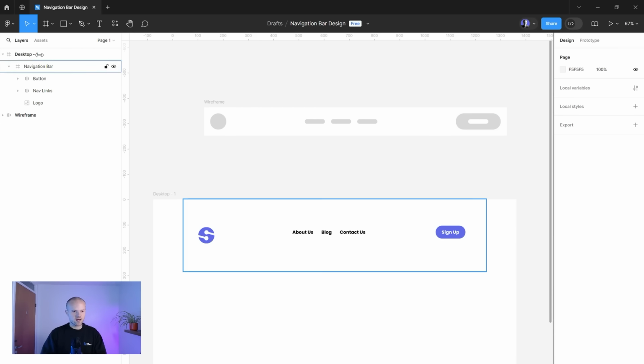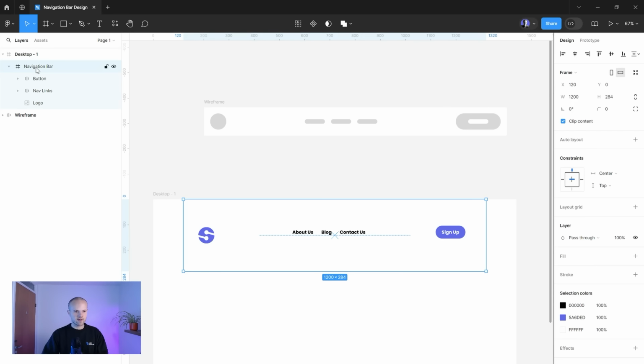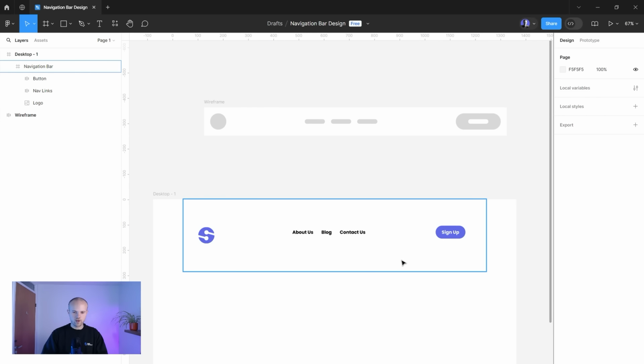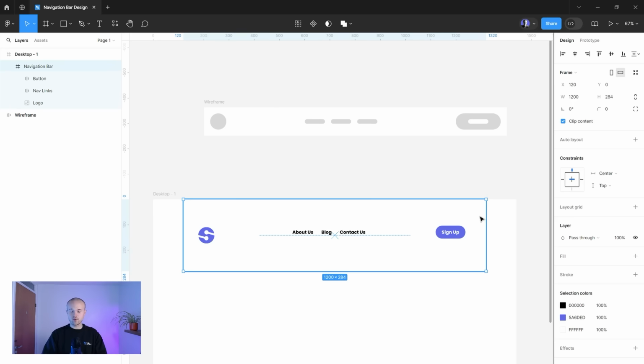So to do this, either come to the layers panel on the left and select your navigation bar, or just move your cursor around until you see that frame we added earlier for the navigation bar. And we're going to do this with auto layout. So with that frame selected, let's come to the design panel and click plus next to auto layout.